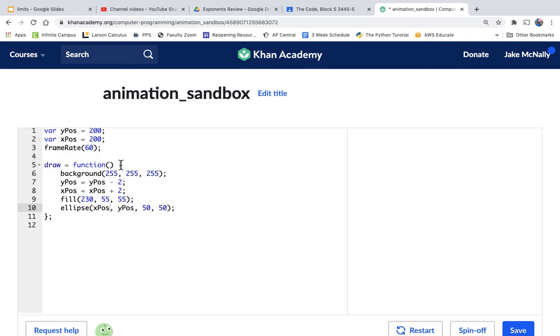Okay. Mess around with this for a good amount of time until you can make that circle go any which way you want, until you really understand what's going on with the animation. Okay, have fun with that.